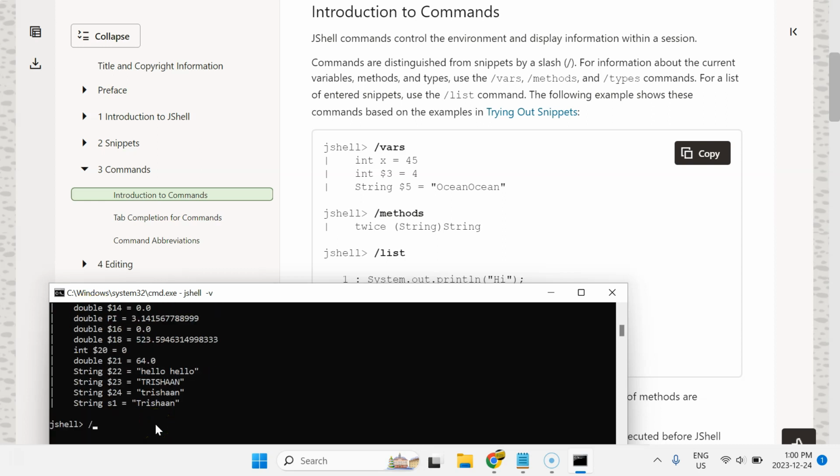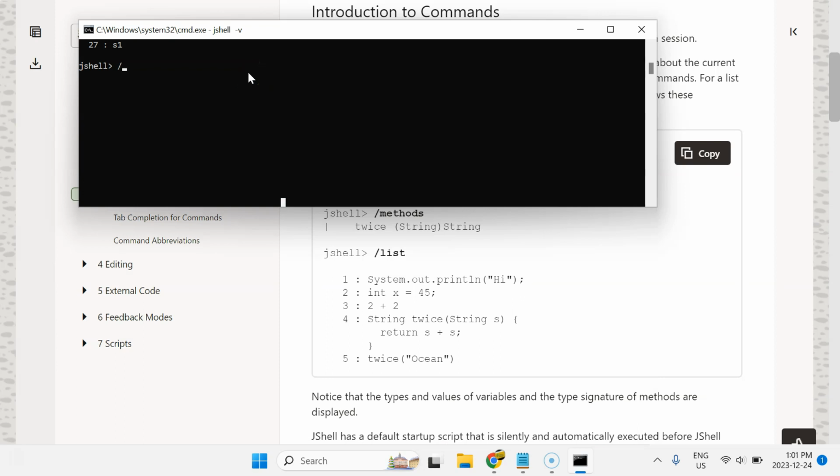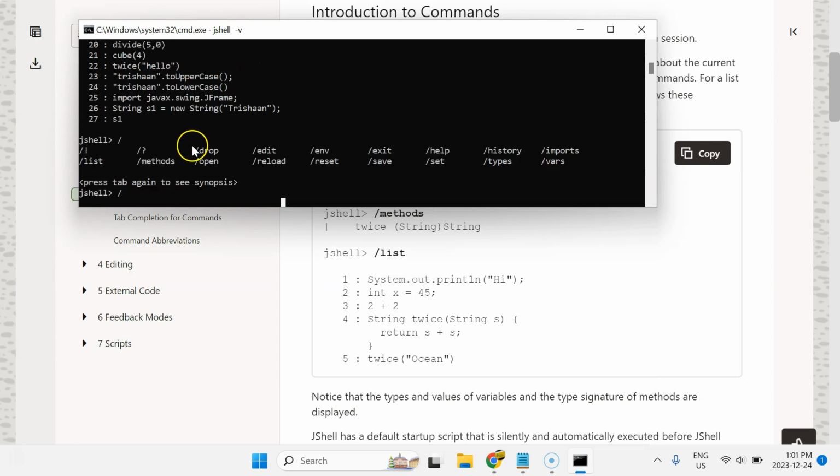And if you want to see all the methods, you type slash and hit methods. Similarly, you can type slash list, or type slash and hit tab key. It will give you the different options that you can use. If you want to see all the imports, you can use slash imports. Slash list we have seen, methods we have seen. We'll talk about open and reload in a few minutes. We'll see save as well.